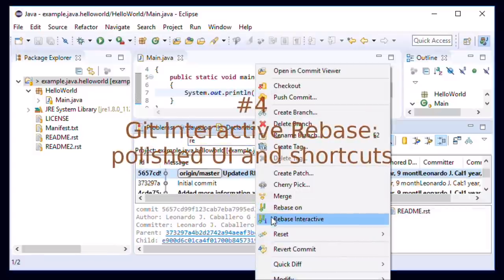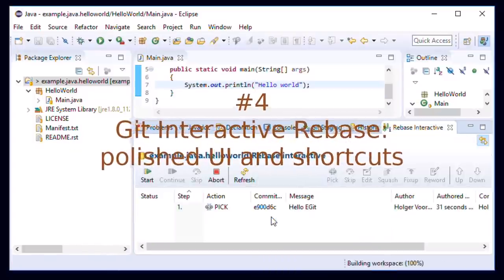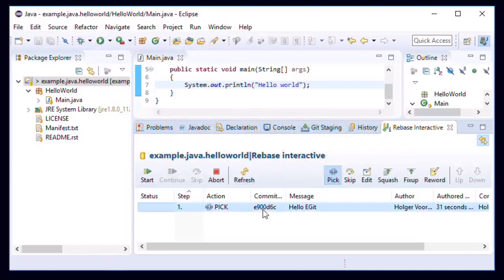Number 4. The UI of the Rebase interactive view has also been polished. The header is more compact and there are shortcuts for the Rebase actions. For example, R for reword.